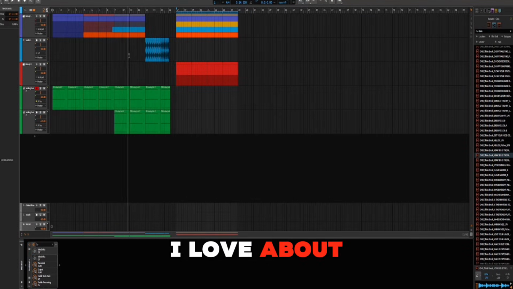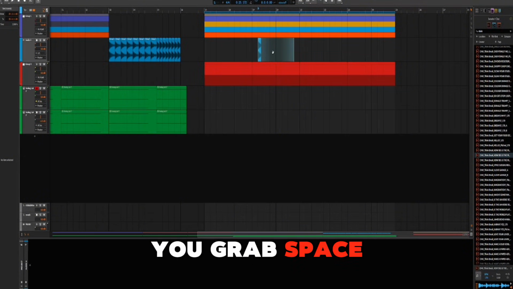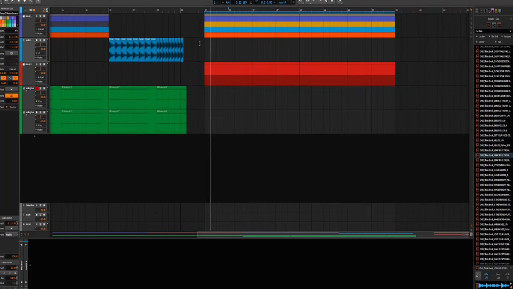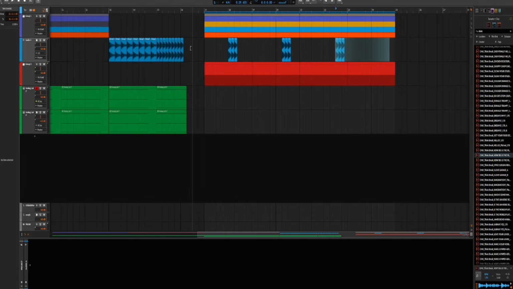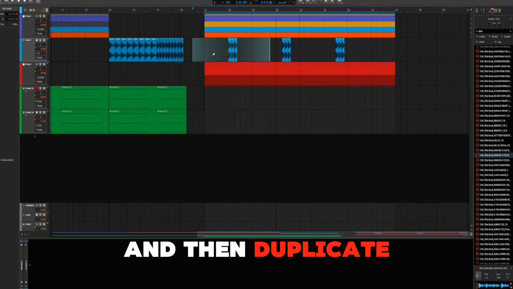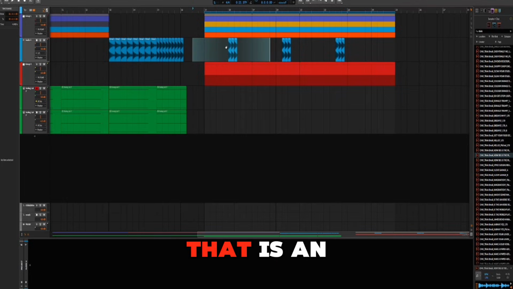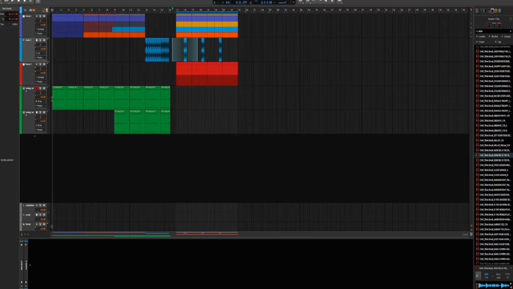One thing that I love about Bitwig is the way that you grab space. You can grab the thing, but you can also grab space. And if you then duplicate that, it duplicates the space as well as the bit of audio. If that doesn't make sense, if you were to select like that in Ableton and then duplicate, it would just duplicate these to the next block. But if you go like that, you see it duplicates with the space. Once you get your head around that, that is an absolute game changer for me. I love it. There's a lot about Bitwig that I really like.